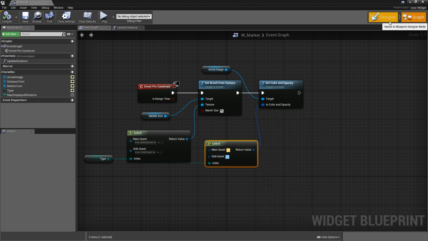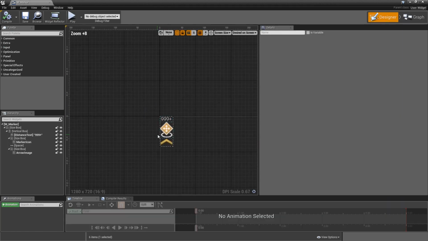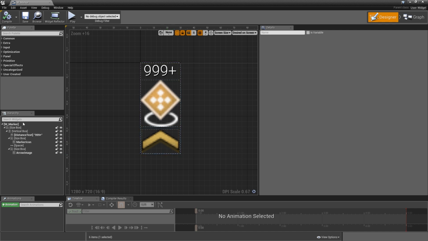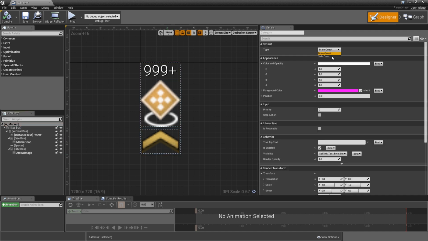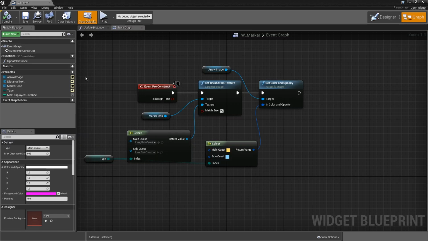You can already see that updating in real time if we head over to the designer. See, currently it's orange for main quest, and if we select side quest here, it changes to blue. So that's already working. The other thing is that we need a function to set the direction of that arrow.